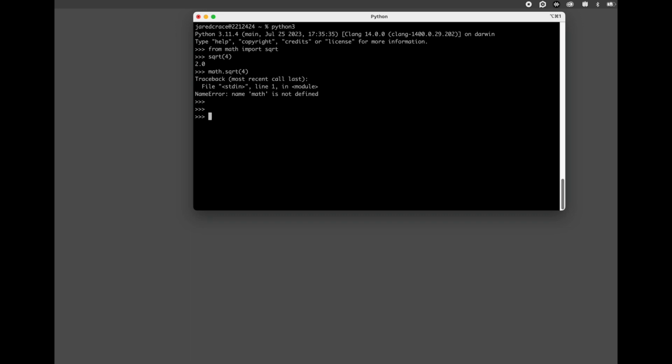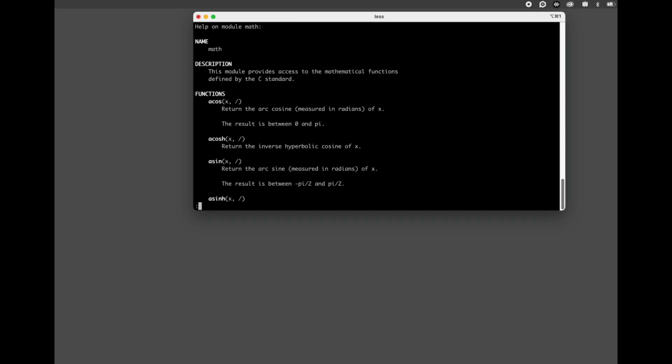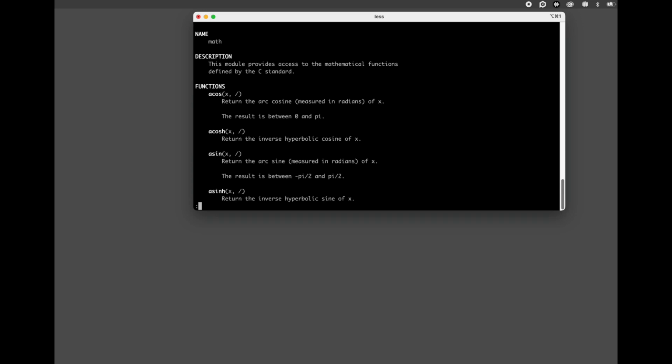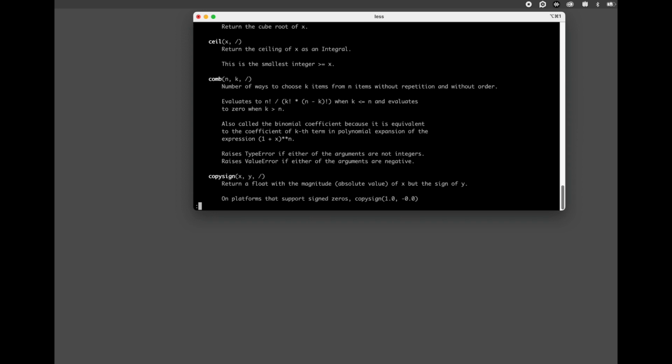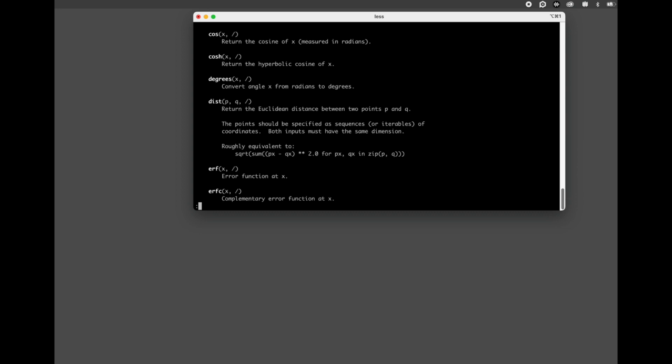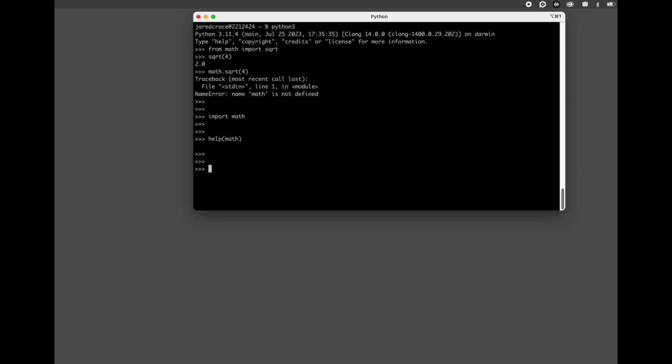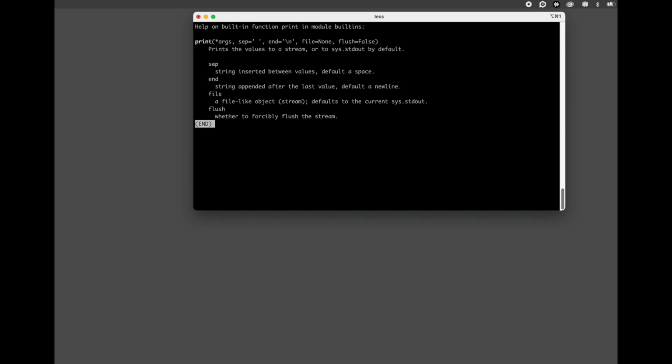Next command here is help. Actually, let's import all of math. Okay, now let's use the help command. So help will give you some documentation of the actual library. You can see here when you did help, you get some really great developer documentation on what math does. You can call help on just about anything. So help print. There you go. What does print do? And hit Q to exit and get out of that.